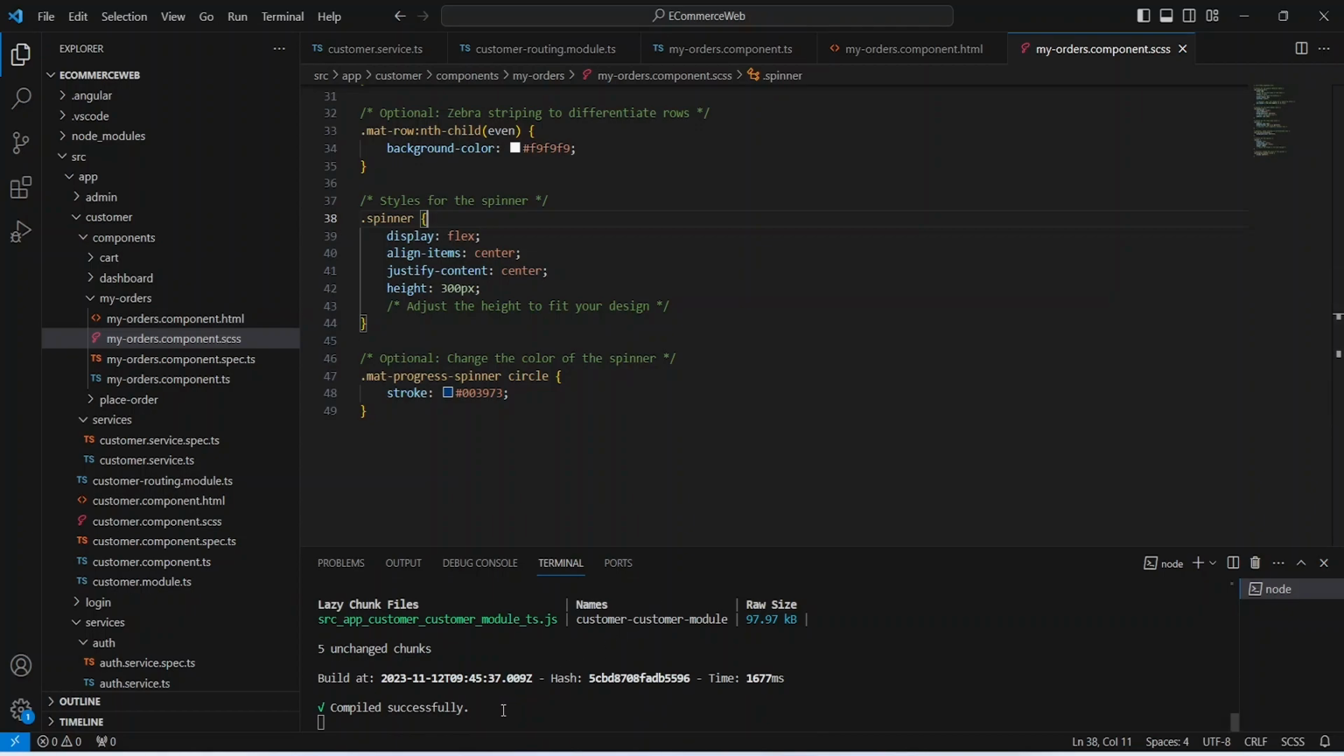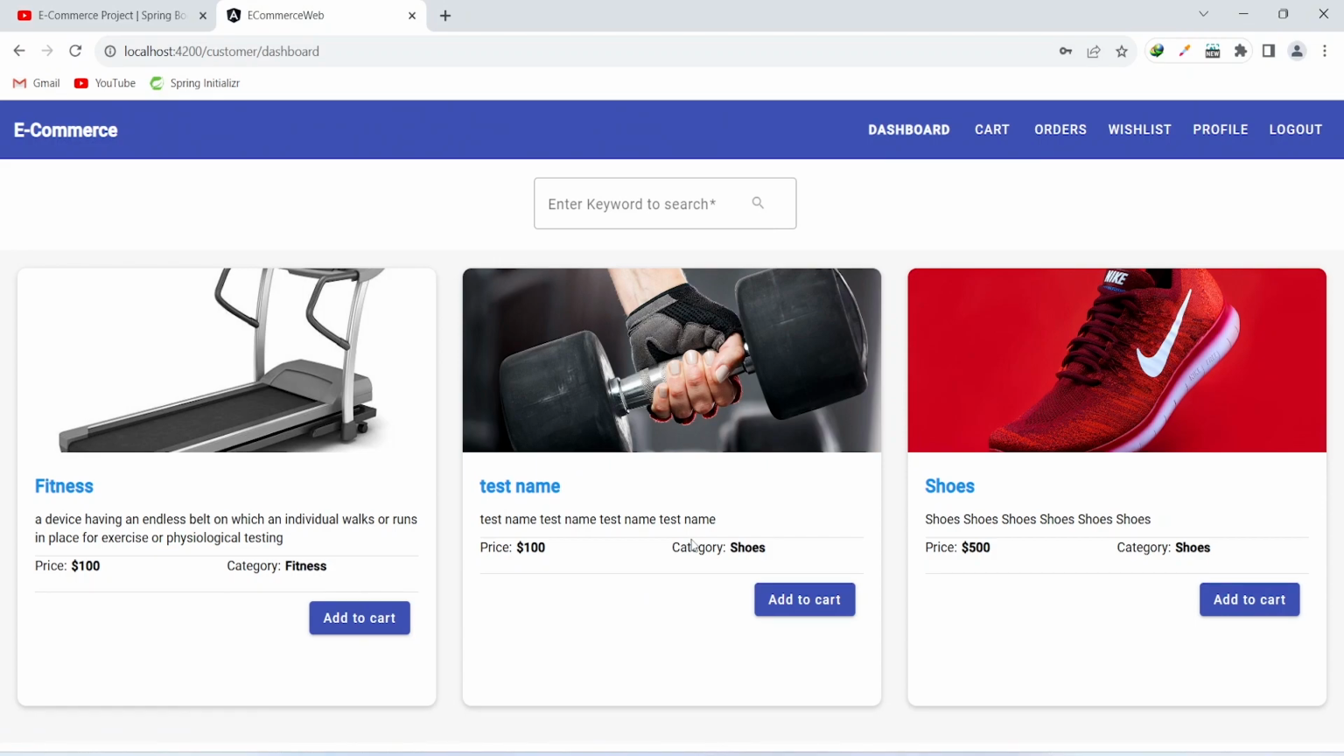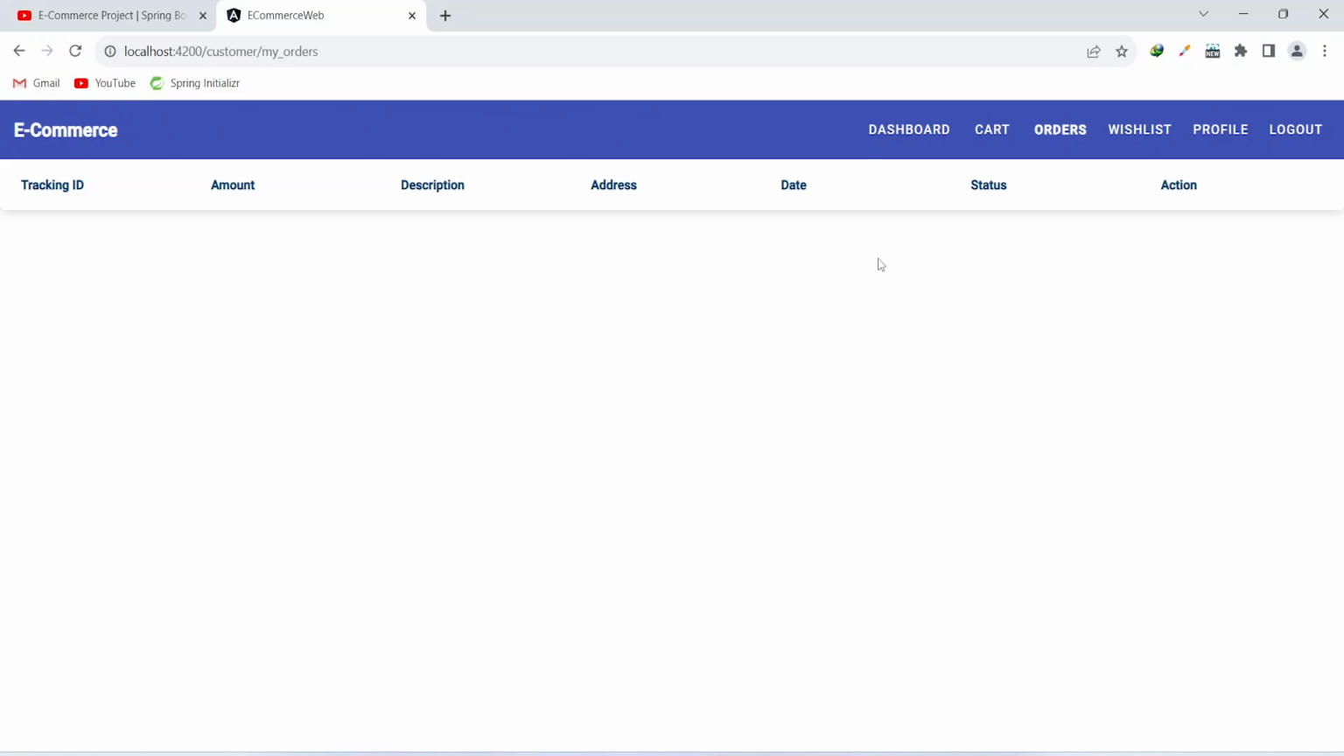Now let's go to the browser and let's validate the functionality of my orders page. I entered the details for the customer and I will click on this login button, and after the login we can click on this orders page, and here on this page as you can see we got our orders table but we are not getting the data.